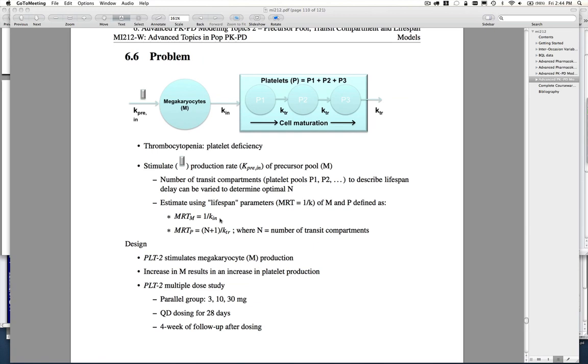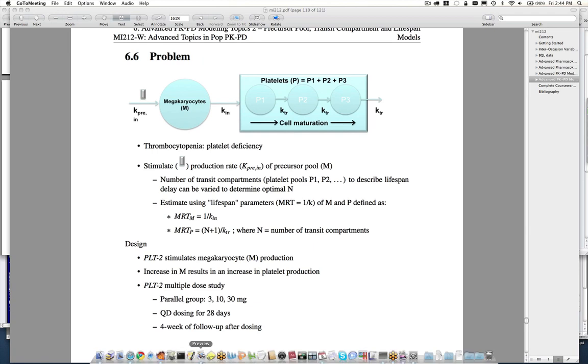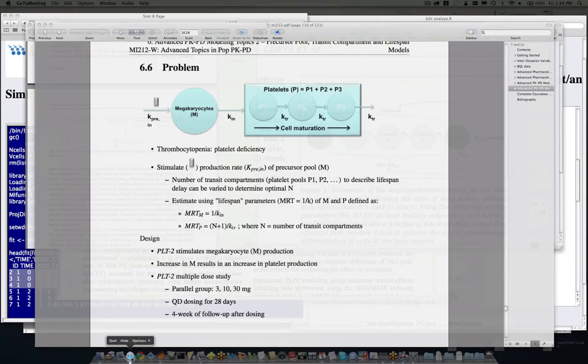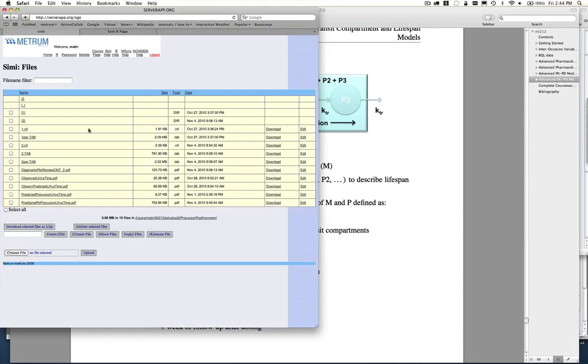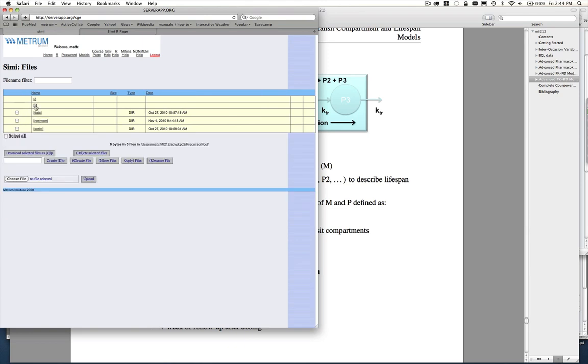What I'll do is I'll start to show you some of the. We'll go back to Simi here. It's probably kicked me off at this point. Let's see. Maybe not.